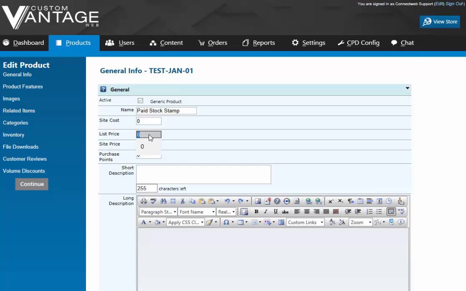A list price, some people like to use it, some people don't. It's optional. Same with the site cost. I'm going to show you the list price so you can see what in turn that does on the front end and how it looks to a customer. So a lot of Custom Vantage Web users do like to use this because it makes your product look like it's on sale, even though I always sell this product for $10. I might put in here $12.50. So my product lists for $12.50. I sell it for $10.